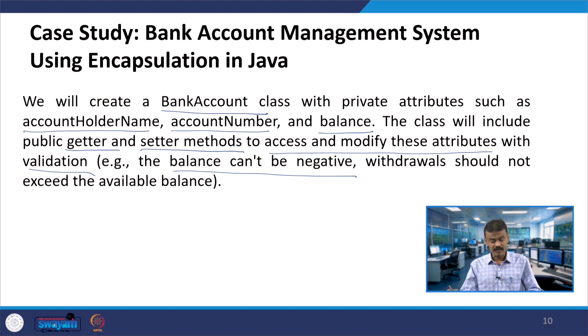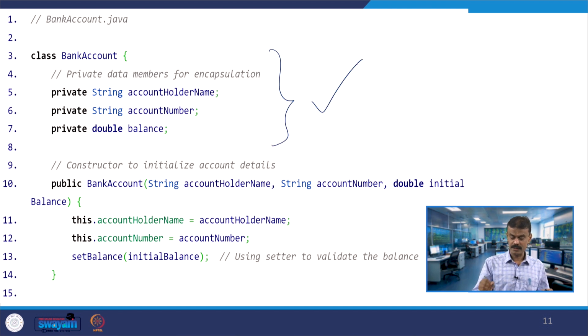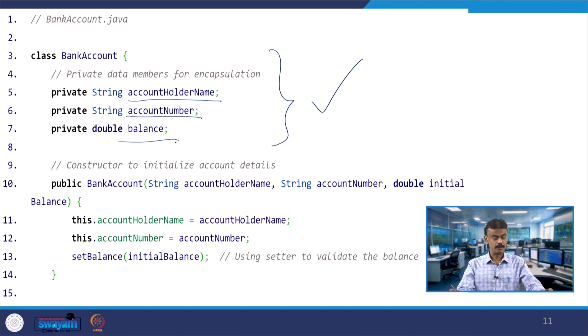Now with the help of encapsulation, we are going to have the private member data like account holder name, account number and balance, and then we are going to have several getter and setter methods that can access account holder name, account number and balance. So, we have 3 private member data: balance whose data type is double, account number whose data type is string, and account holder name whose data type is string.